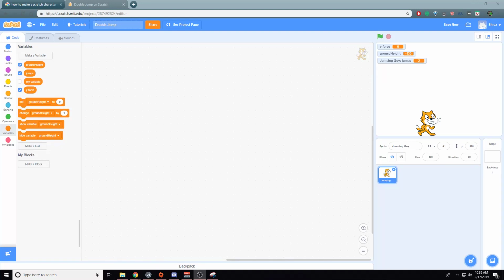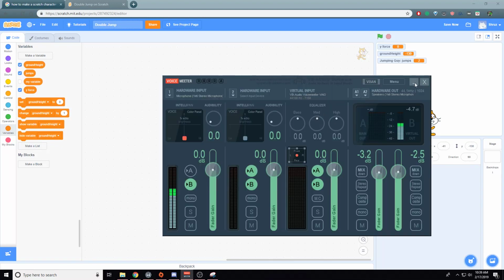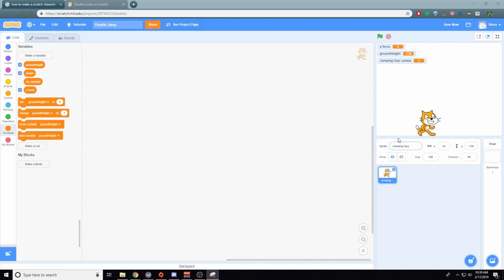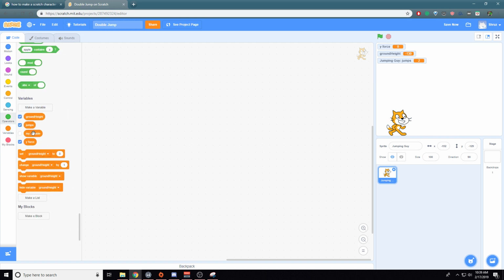Hello everybody, and today we're going to do a quick tutorial on how to give a Scratch character both gravity and jumping and then double jumping. I'm not going to do left and right moving controls, I'm just going to have it go up and down. But to start, you're going to need three variables. I did ground height, jumps, and y-force. You can make that now or you can make it when we need it. But you can see them up right there.